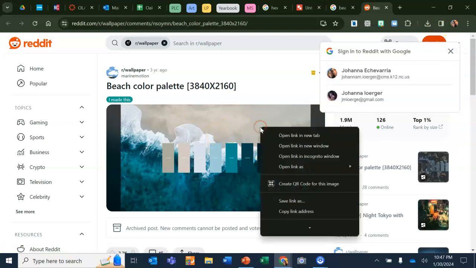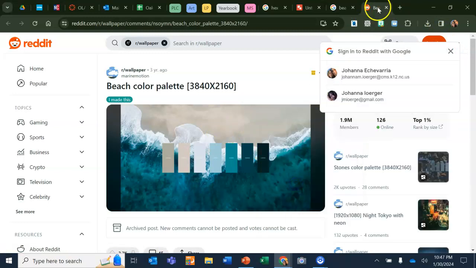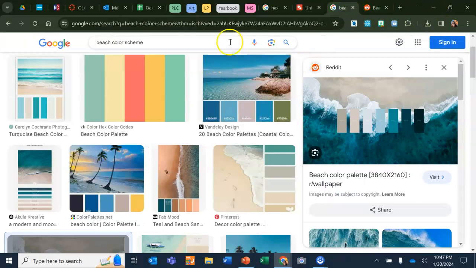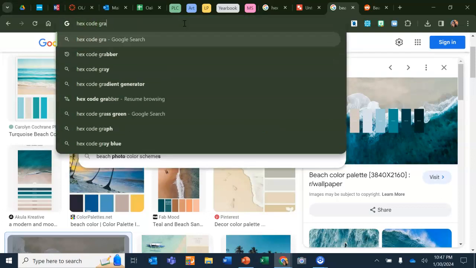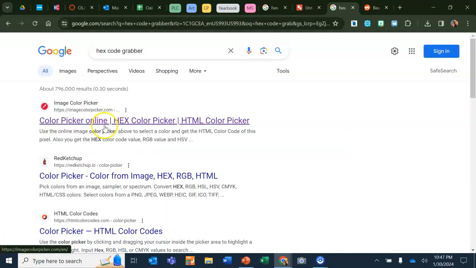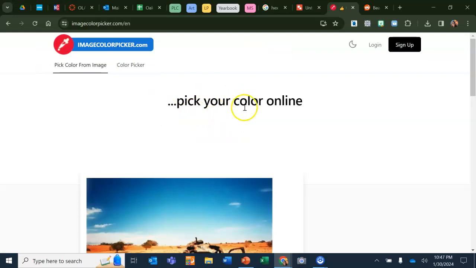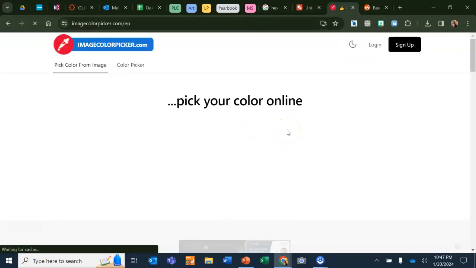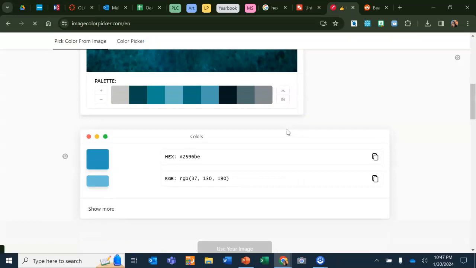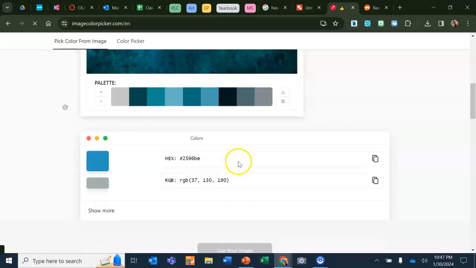So if that's the problem you're running into, copy the image, go back to Google and type in hex code grabber, and I usually just use this one, color picker online. You can use whichever one pops up first, just make sure it's free. When you click it, you should already have your image copied, so if you didn't do that before, just copy your image again. This pops up, then you hit Control V. It will put that color in there for you.